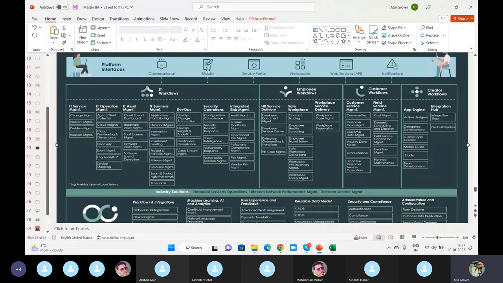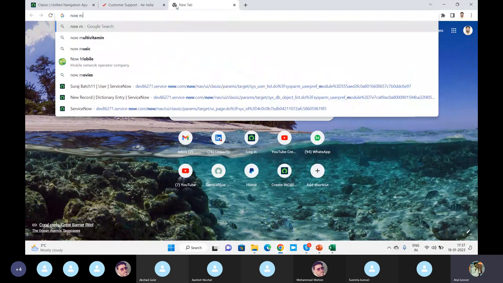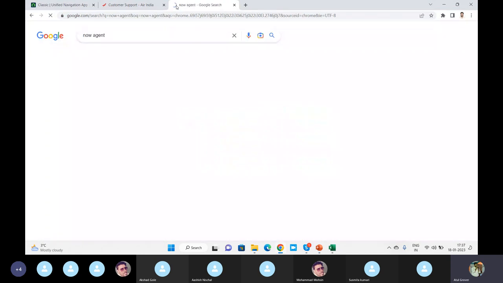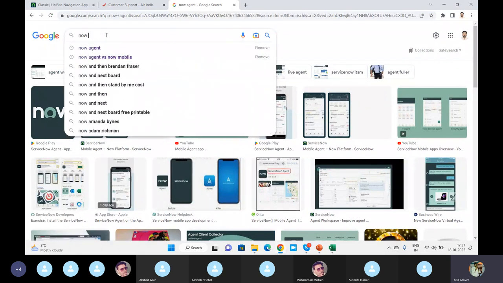Second, as I told you, ServiceNow has a mobile app as well. So what you have to do is go into the Play Store. If you are on Google, you can search for the Now agent. If you're on iOS, then also search for the Now agent. Don't search for the Now mobile. Now mobile is something different and Now agent is something different.